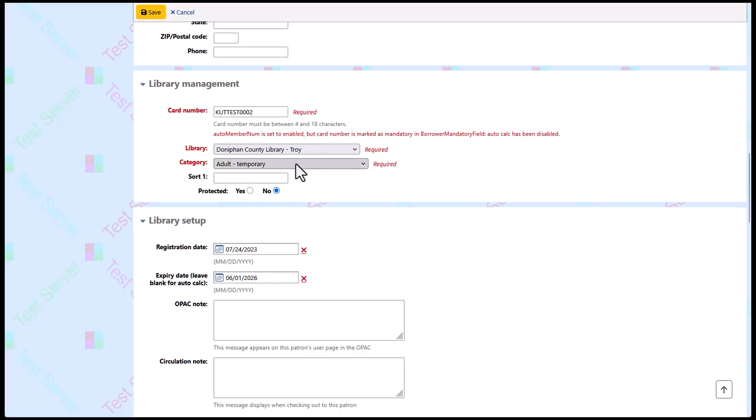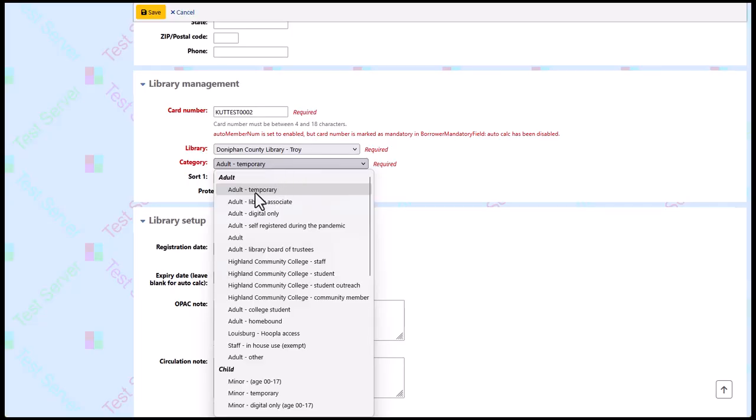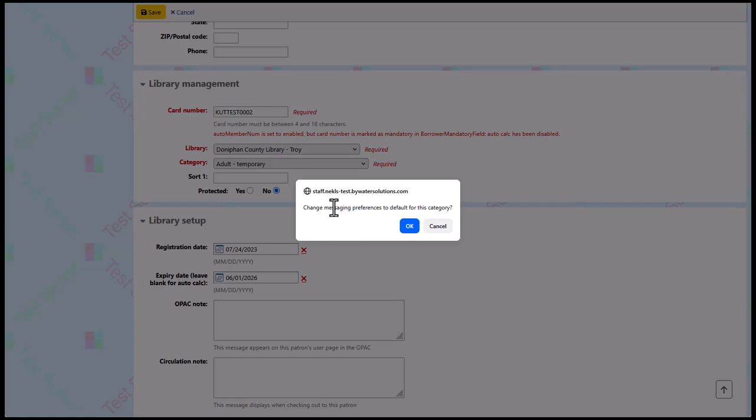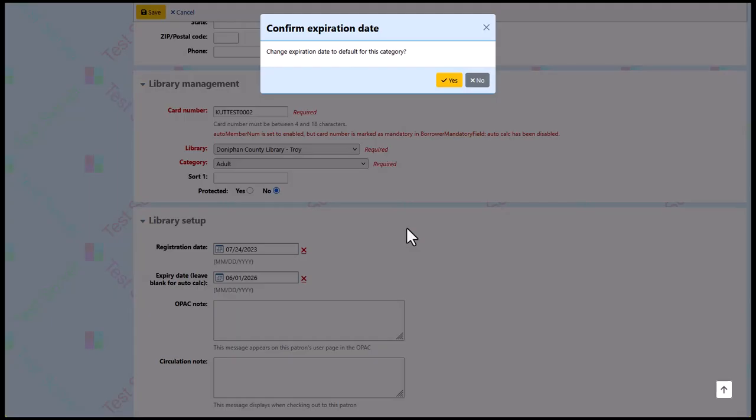It used to be that if we change this patron from adult temporary to adult, it would just change the category and it wouldn't change anything else about the patron. For quite a while, when you change a patron from one category to another, Koha will ask you if you want to change the messaging preferences defaults from what this patron has to the defaults for that patron category. And here I'm going to click OK.